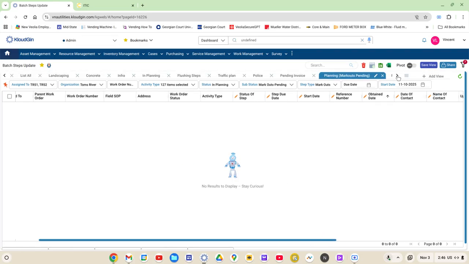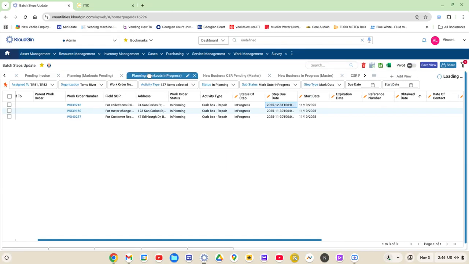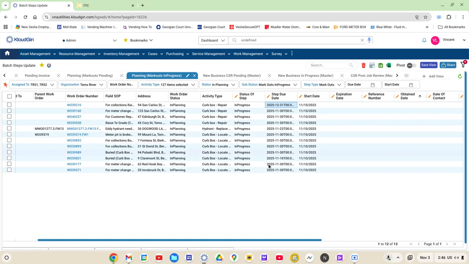We could see here that up here on my tab, I have markouts in pending. So all the work orders I planned and scheduled, all the markouts have now been called in. So now what I want to do is move to our next tab that I've created in the batch step updates. I've created another tab, which here's now all our 12 work orders that we've now called in, and I'm waiting on those reference numbers.